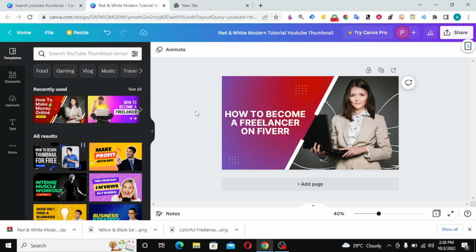So I like it the way it is because it's a minimal design, so you don't have to make everything more complex. And this one is okay. Now let's try the second design and see how it looks.